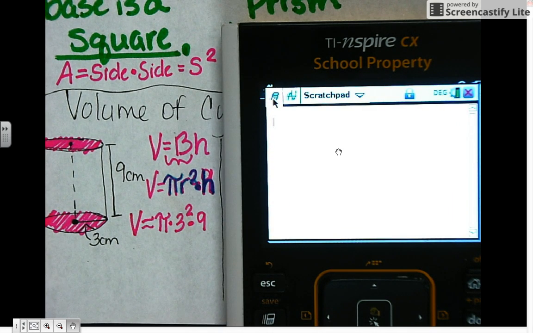So let's go ahead and type this in. Pi, and it gives you the symbol for pi. Pi times 3 squared. You can use the squared key, or you can use your shortcut keys. You guys have been using this for the Pythagorean theorem. You know how to do it. Times 9. And there's your answer, 254.469, before I get it wrong. So 254 and 469 thousandths.